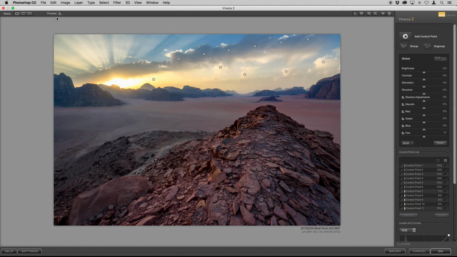So let's take a look at before and after. And that looks pretty good. I think that slight boost of yellow right here in the center is looking pretty good. And again, the change is very subtle, but it's definitely there.